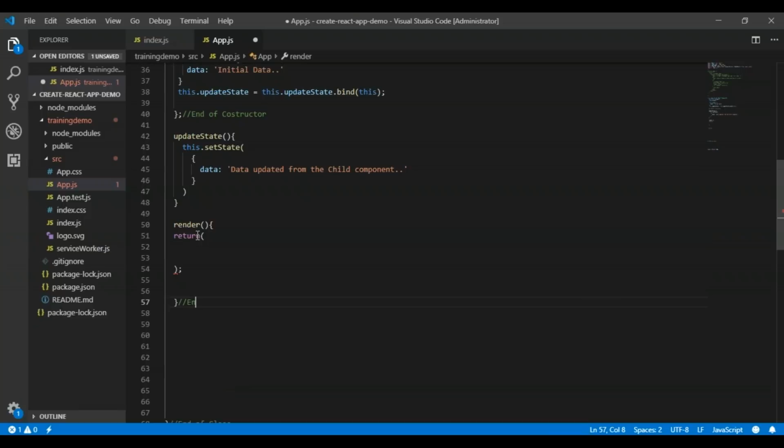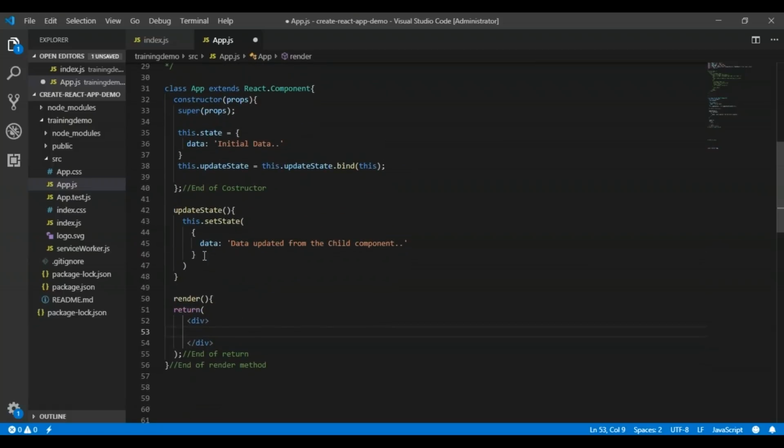So this is my end of render method, and this is, let's say, end of return statement. Okay. Now in this return, what I want to do is create a container. So my container is div, and in this particular thing, I want to define a sub component, because in this demo I'm going to show you how you can update the state of the parent component from a child component.